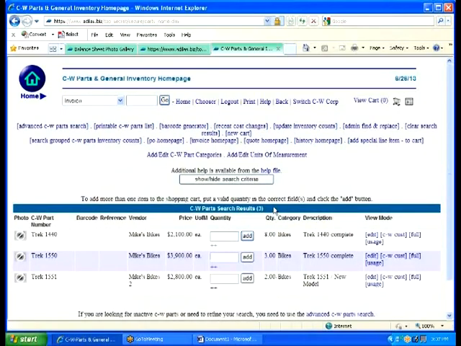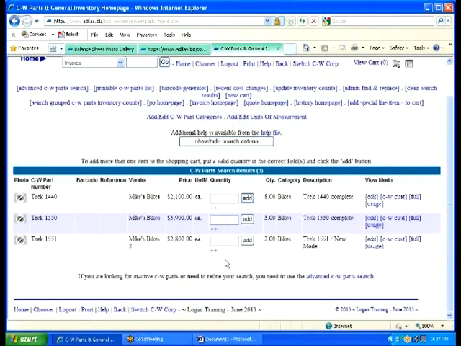And I'll actually take, I would like a bunch if you're okay with this. I'll take 2 of your Trek 1440s and one of your 1551s. So how would you do that?